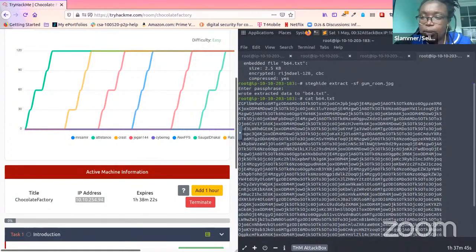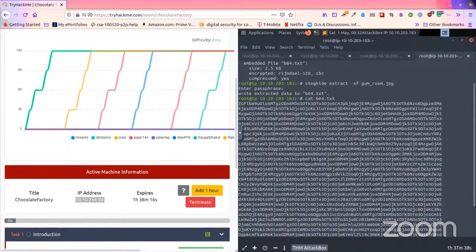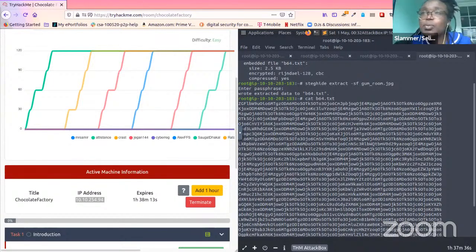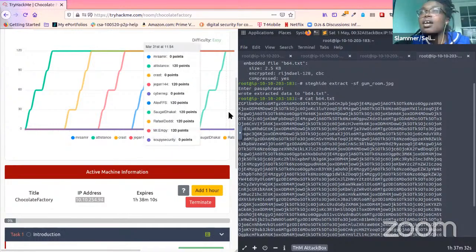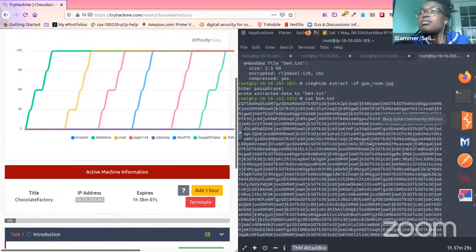And I'm pretty sure that this was a base 64 encoded file. It's a base 64 hash. So we're going to be able to decode it.